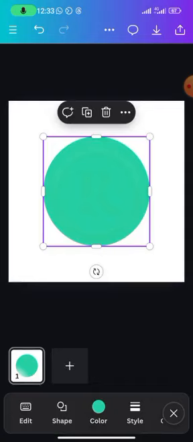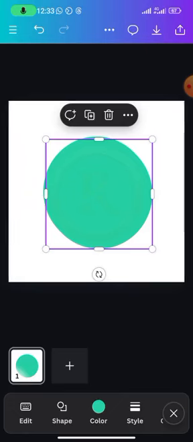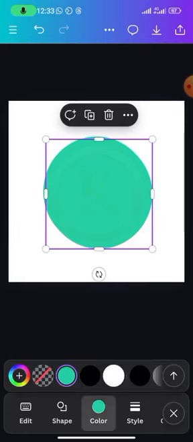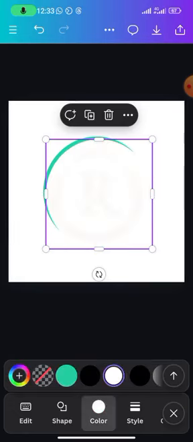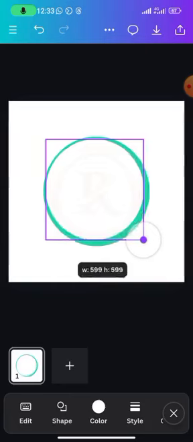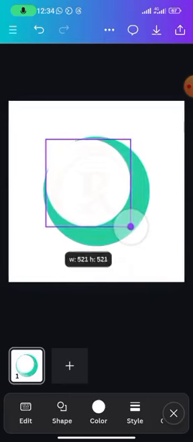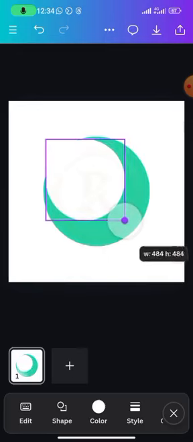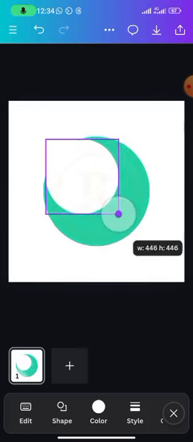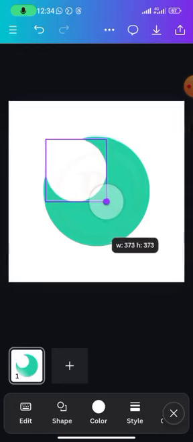Okay, so I want to duplicate this, so I tap on it and click on duplicate, and let me change the color to white first so that we can see what we're doing. So I'm changing the color to white, and at the same time I want to reduce the size of this to something smaller than the first circle that I first brought in. So I'm doing this. Just do it carefully in your own case as well.